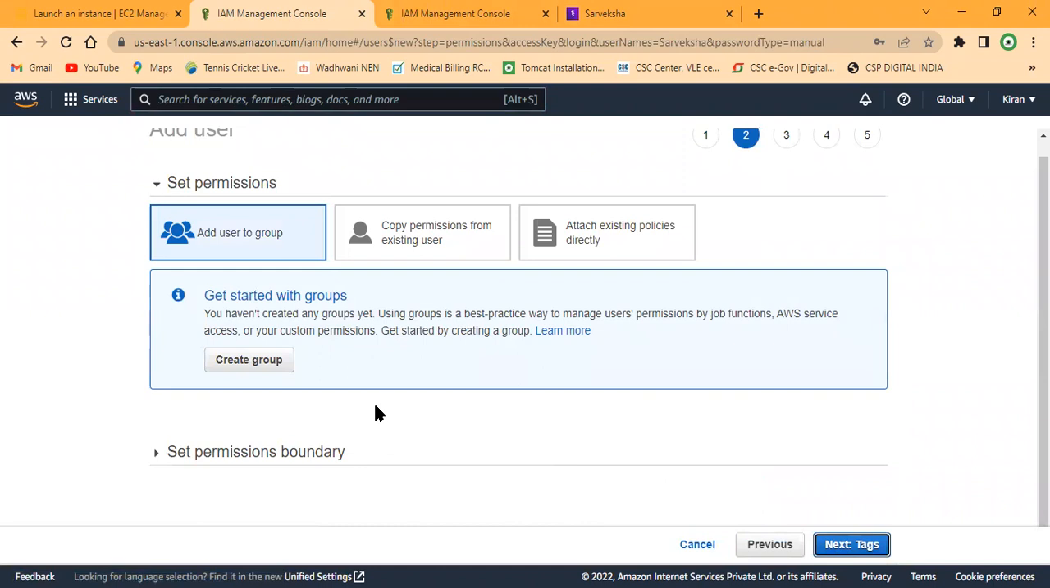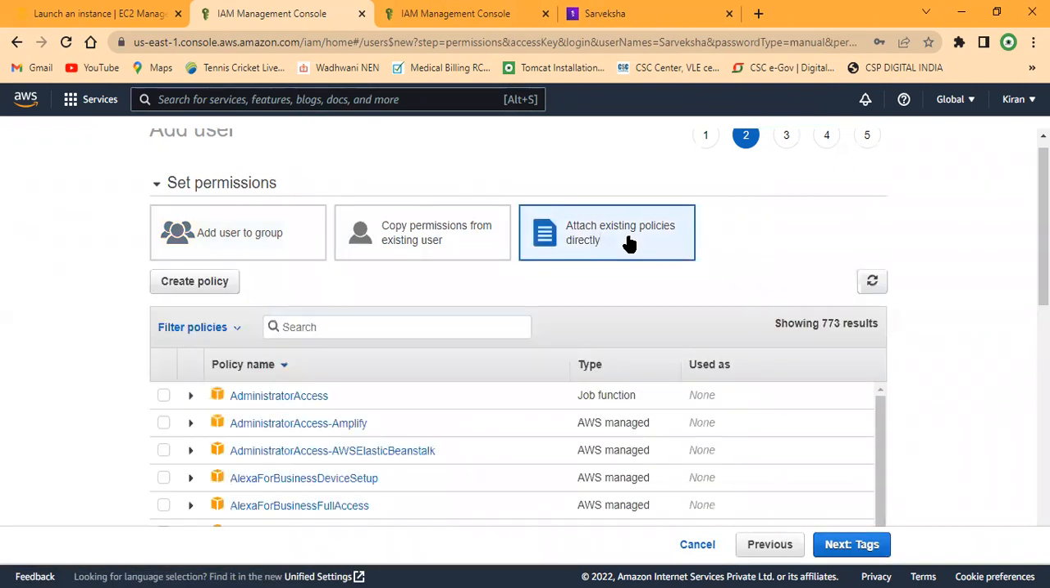After creating this user, it is asking, do you want to add to any group? Since you do not have any group, you can create one, but I don't want to add any group. Here it is asking to copy permissions from an existing user. If there are any users with policies or permissions, the same set of permissions you can provide to this user. But now I want to attach some policies directly to this IAM user. So I'm going here. I want to give access like EC2.